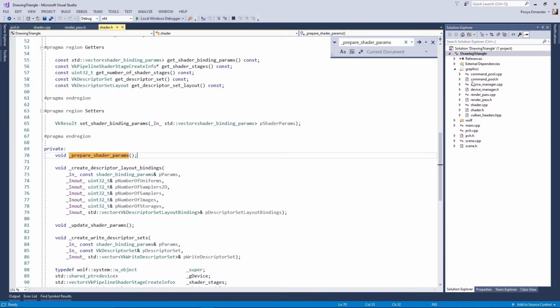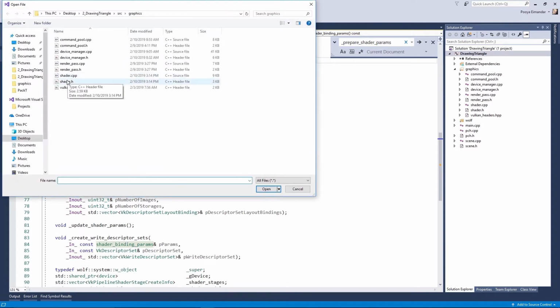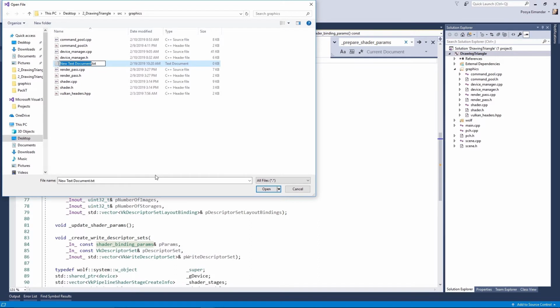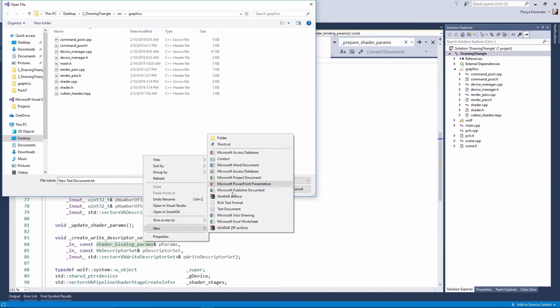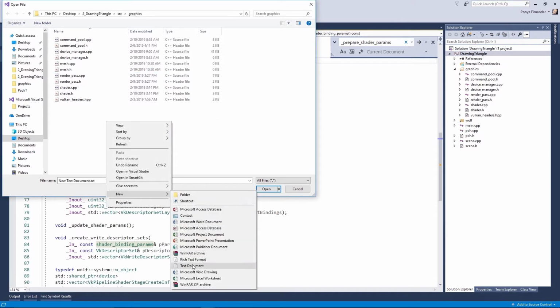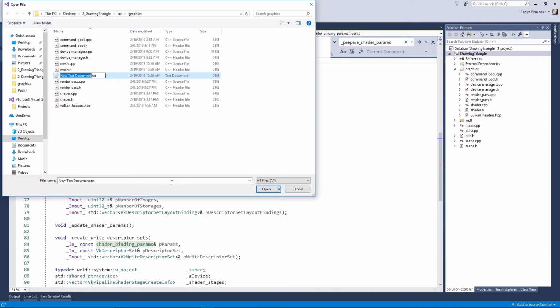Let's go back to our project. We need a pipeline class. We will use this class in order to create the Vulkan pipeline. First, let's create a C++ and header file for the pipeline. Because in this section we want to draw primitives via the GPU, let's create another header called mesh.h.